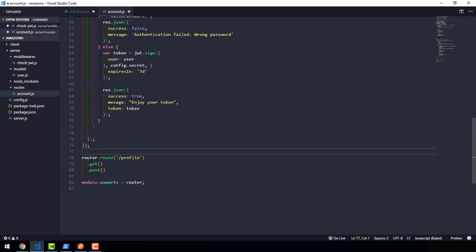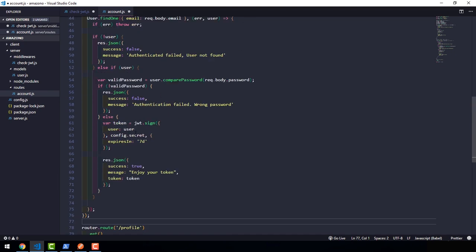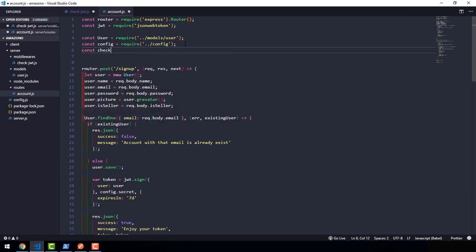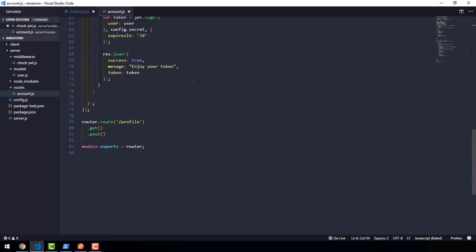And now we want to import our custom middleware. So let's go to the top here and const checkJWT, let's give it a name, and then require the middleware checkJWT. Awesome. So here you want to add checkJWT, and then request, response and next.